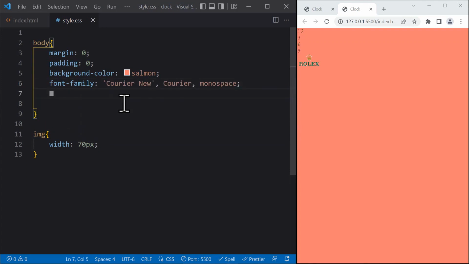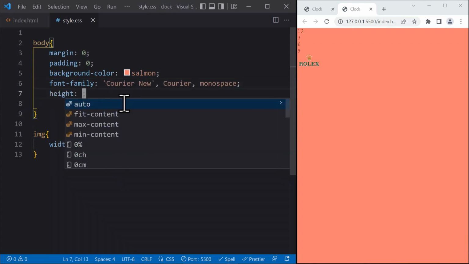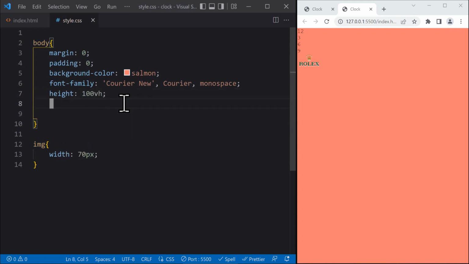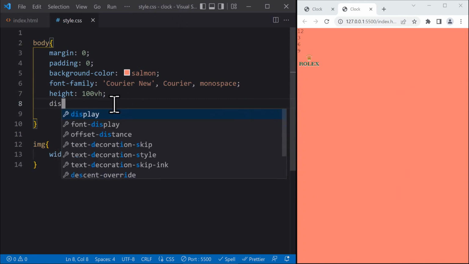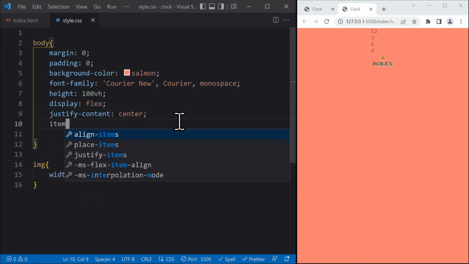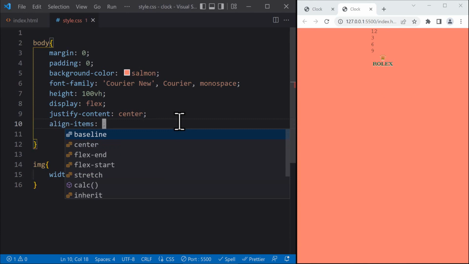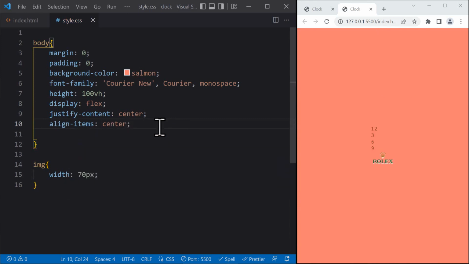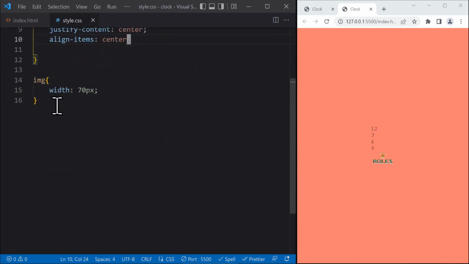Then let's set the height to be 100% of the viewport height. So now we can bring everything to the center by just changing the display to flex. Then we set the justify content to be center. Now they come to the center horizontally, but for the vertical, we need to align items center. Okay. So everything is fine for the body section now, and we style the image later.